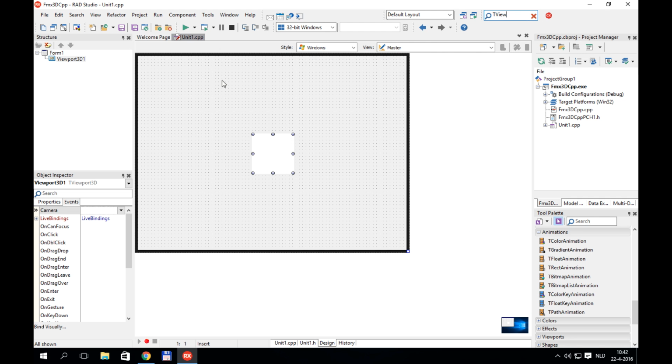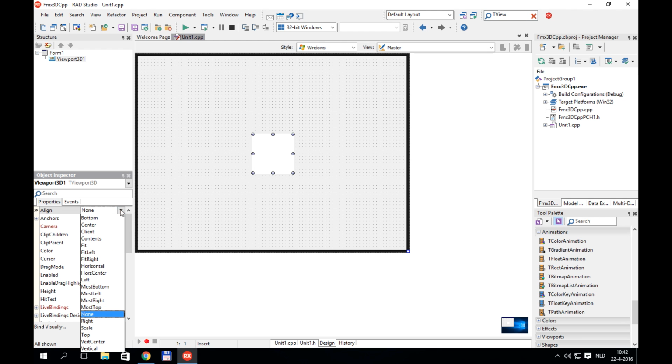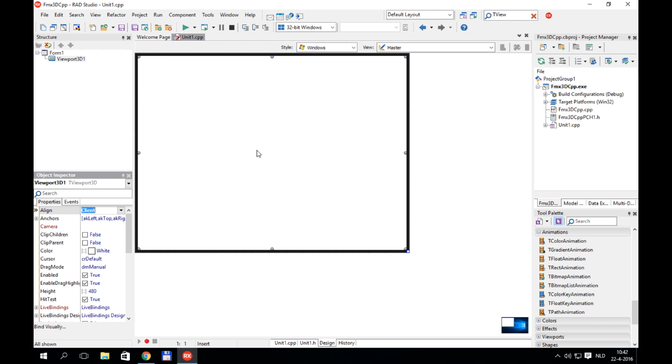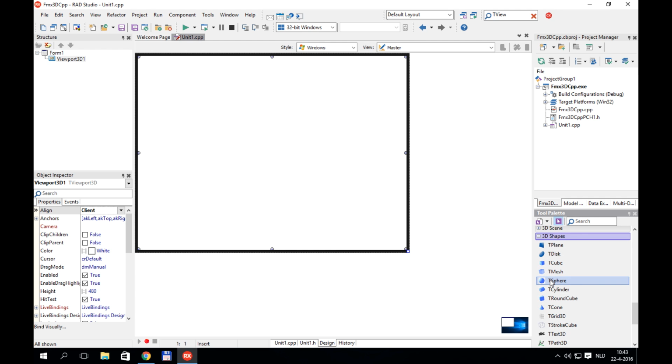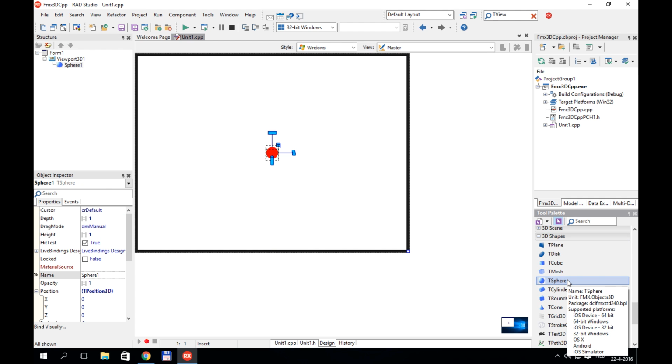Okay, so the first thing to do is to add a TViewport3D component to the form. So I'm going to align this component to the client, so it occupies the whole screen. And I'm going to add to it a 3D shape component. In my case, it's going to be a sphere component.